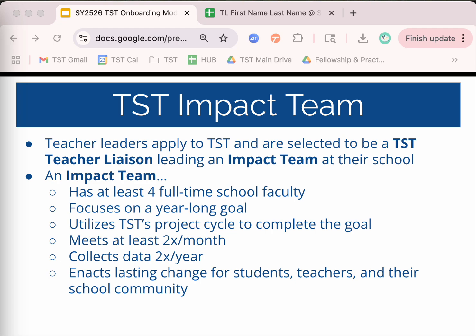As long as the projects are moving forward, regardless of the pace, we're happy to make it make sense for each TL based on their specific school context. Our aim is to enact real lasting change in classrooms, for teachers, and ultimately for students.